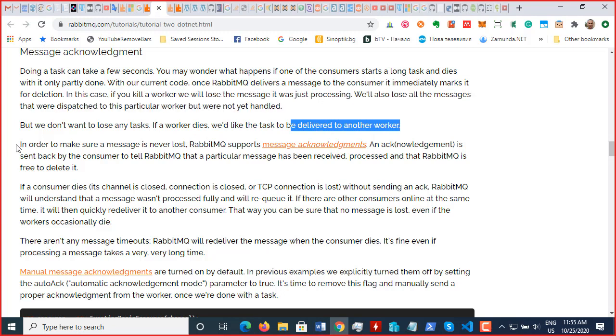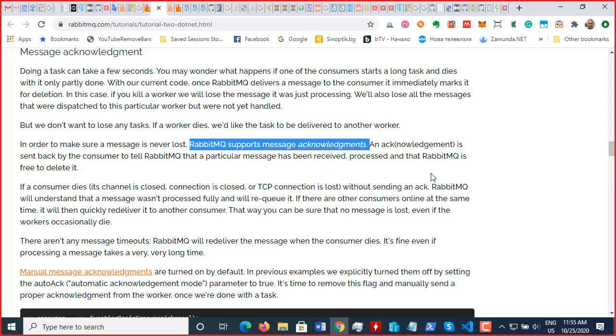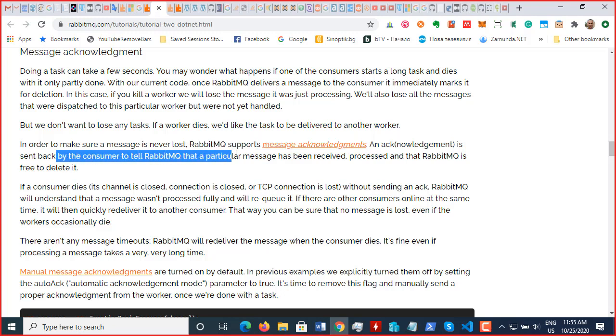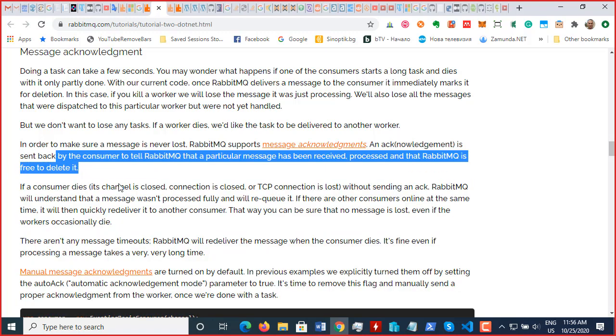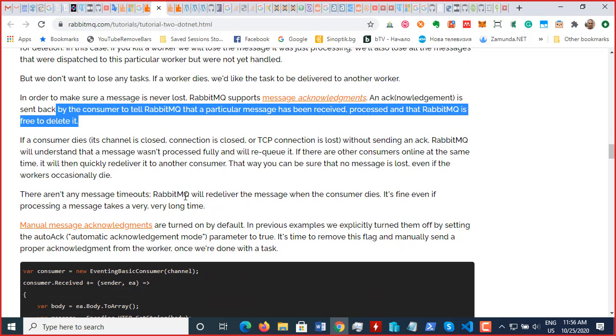In order to make sure a message is never lost, RabbitMQ supports message acknowledgements. An acknowledgement is sent back by the consumer to tell RabbitMQ that the particular message has been received, processed, and RabbitMQ is free to delete it. When the worker finishes the job, it sends the acknowledgement that the job is done, so the message then gets deleted.